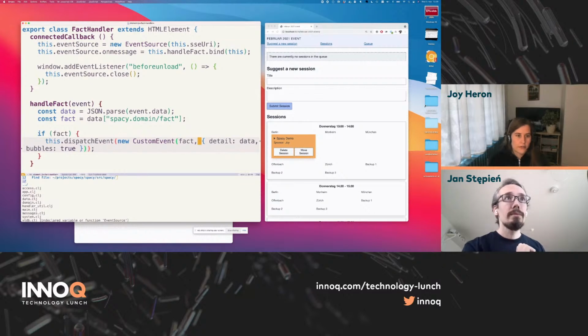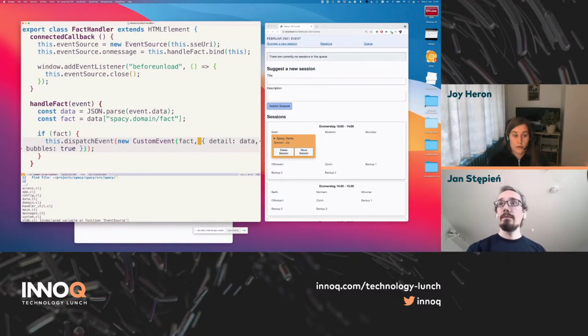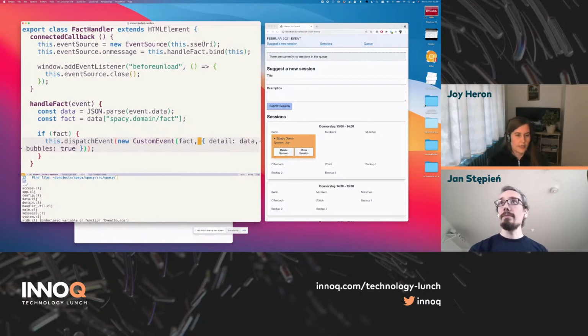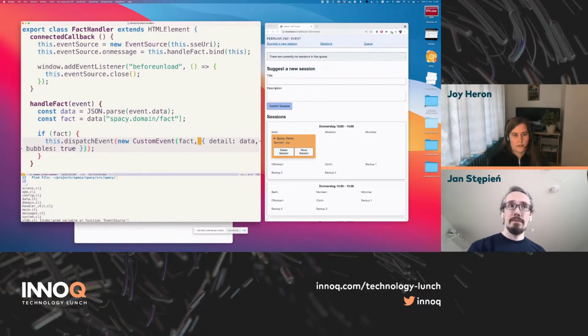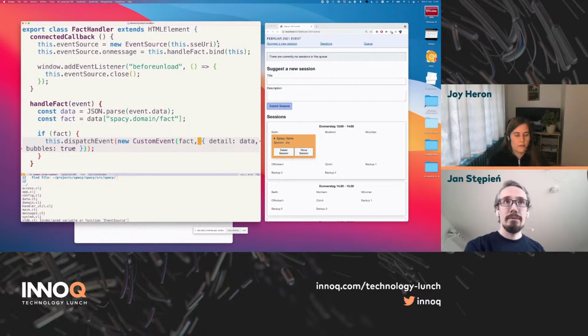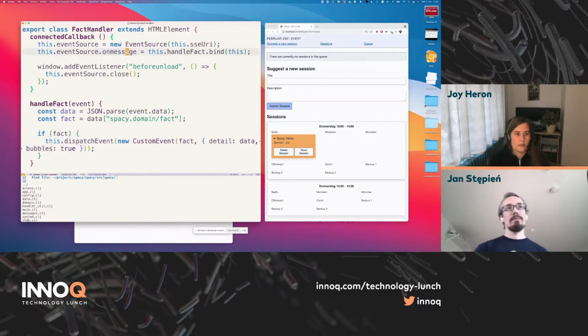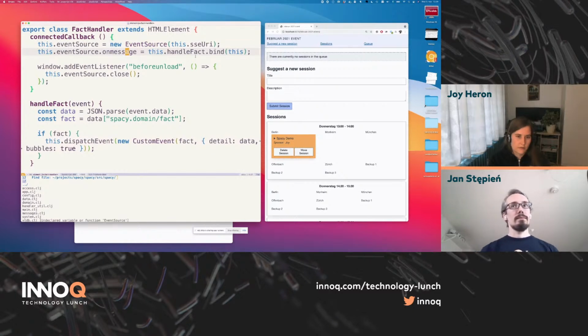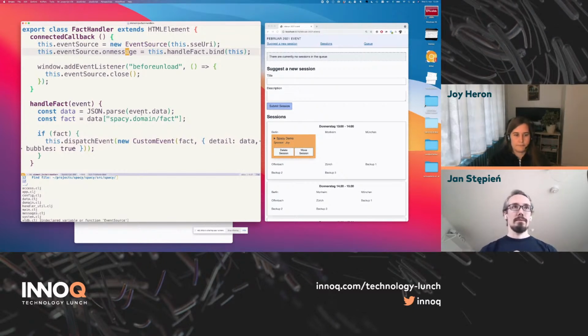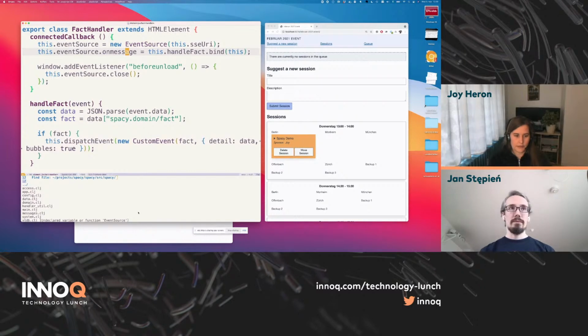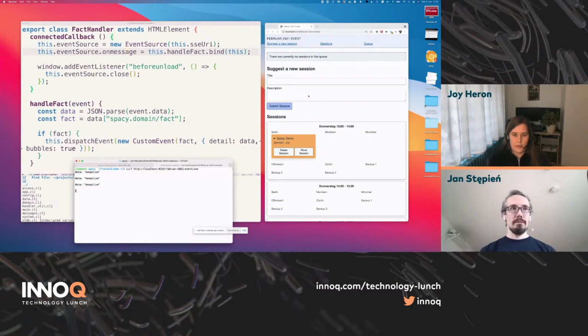All modern browsers have this API, which is the EventSource API. I can just write new EventSource with a URL, and then I can add an onmessage listener to my event source and basically react to any messages that come over this server sent event stream. So that's exactly what I did here. This is the exact stream.